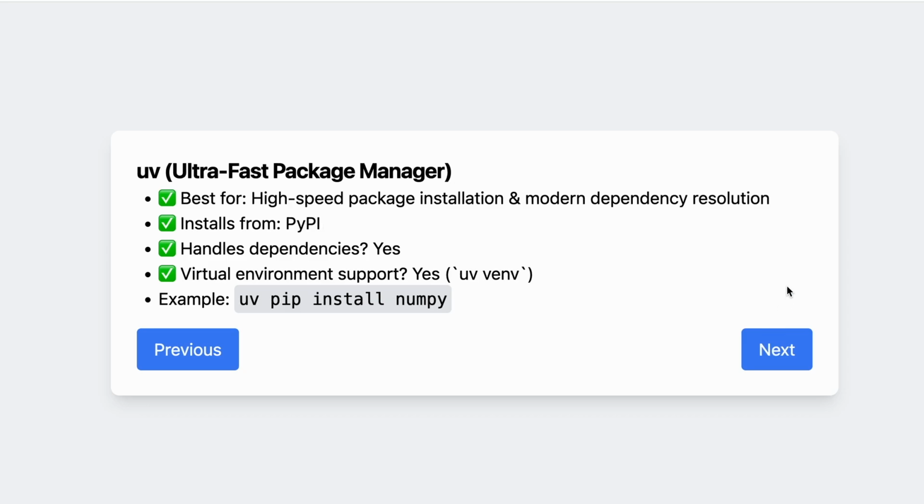Finally, we have UV, which stands for Ultra Fast Package Manager. This is a newer, ultra fast package manager that installs packages from PyPI, just like pip, but at much higher speeds. It also provides better dependency resolution, similar to conda, but optimized for speed. To install a package like NumPy using UV, you simply run uv pip install numpy. If you need speed and efficiency, UV might be the best choice.